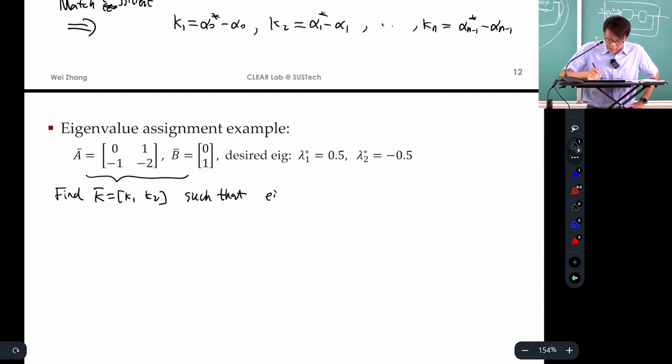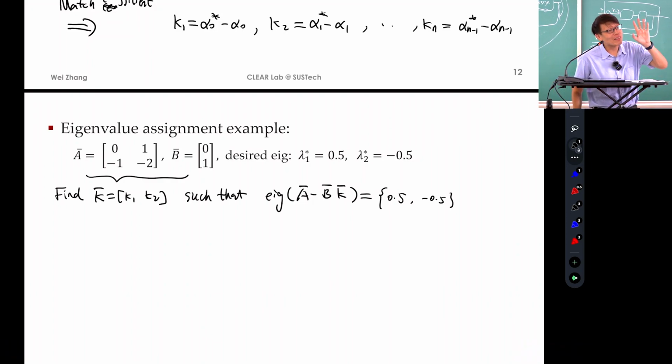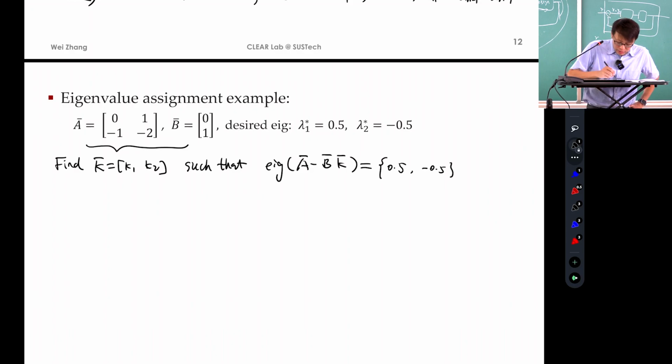closed loop, the eigenvalue of A bar minus B bar K bar, the eigenvalues is what we want. It's 0.5 and negative 0.5. If A bar already has these two eigenvalues, then we don't need to do anything. K will be 0. If A does not have this desired eigenvalue, I need to design my K. That's the control part. Of course, you can tune to see what's happening, but it's better you know how to calculate them. So this is step 1.